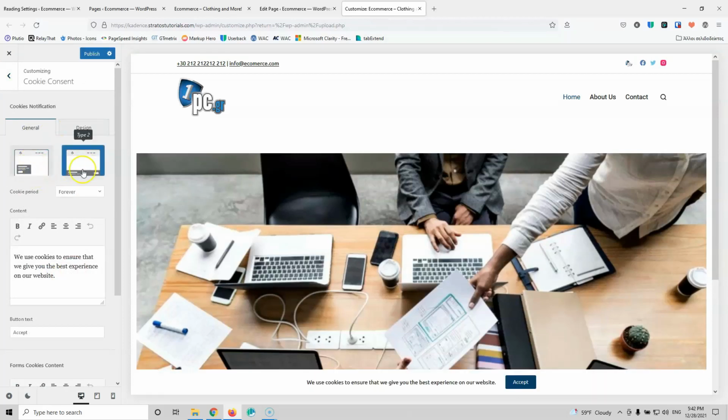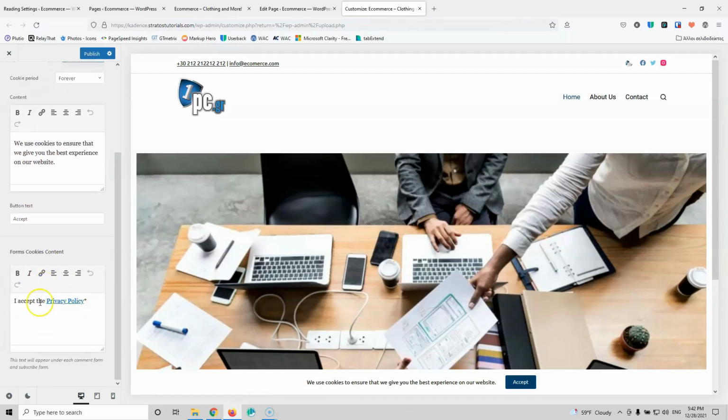I usually put that on the bottom. I like that, and you can change, of course, the text and the button. After that, you can change the privacy policy, and as it says here, I accept the privacy policy, and this is the link. The privacy policy is already inside the pages, but it's not published. So if you don't have any privacy policy, just go and create one, or edit that, and after that publish it.